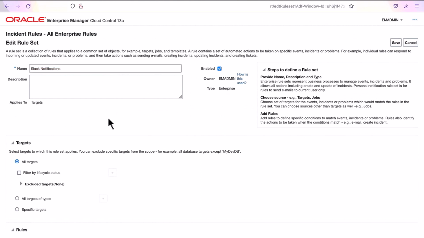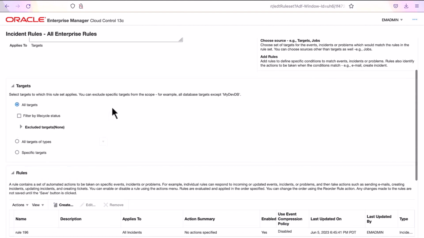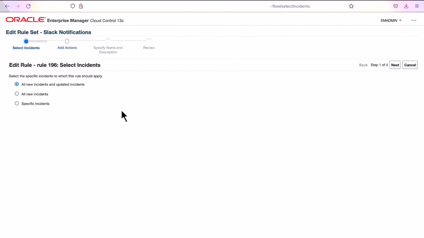Here is the incident rule set that has already been created. We have already selected the targets that we want the rule set to apply to. Now let's navigate to the rule section and click Edit for the existing rule. We are interested in all new incidents and updates to incidents, so let's select Next.